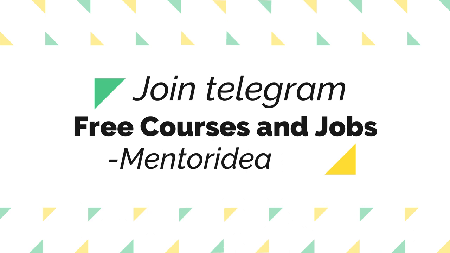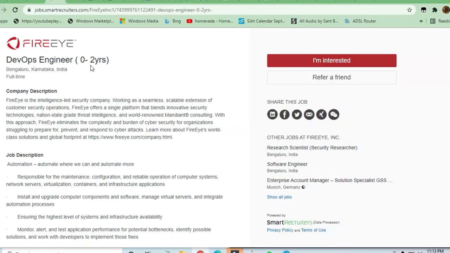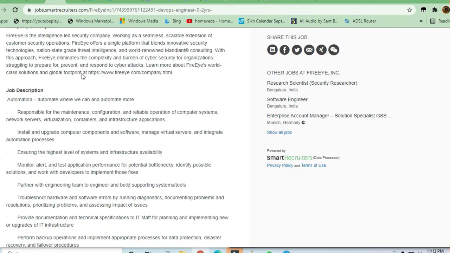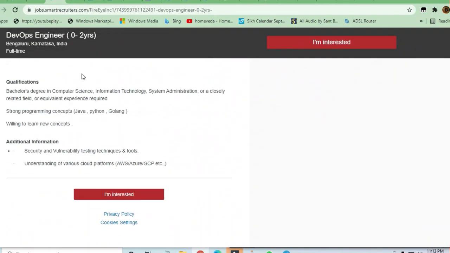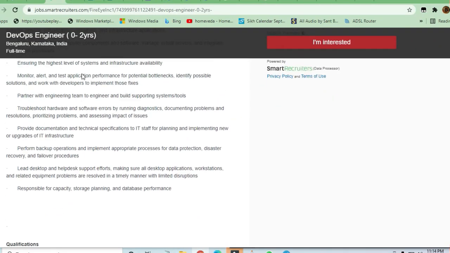This is a DevOps engineer opportunity from FireEye. Anybody who is a fresher or experienced can apply here. Bangalore, Karnataka is the location you'll be applying for. Now, what are the skills required, what are the job responsibilities, who can apply, and how to apply?